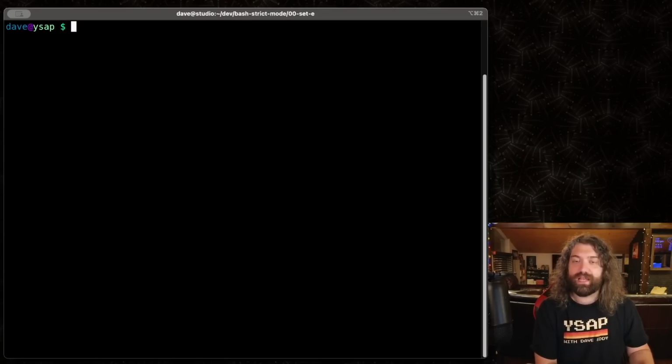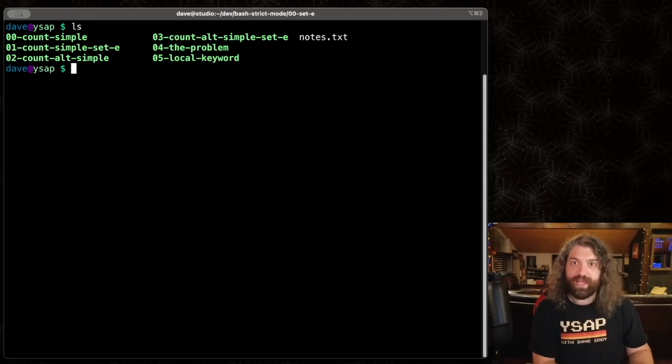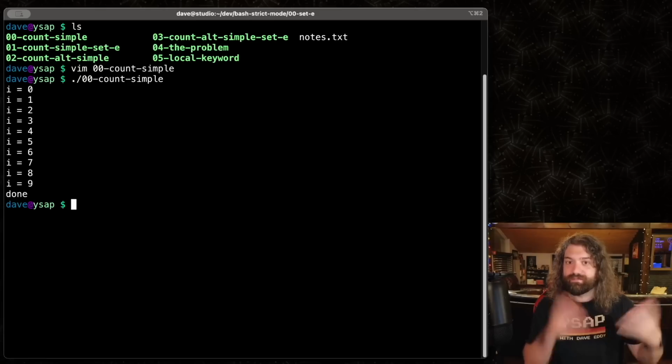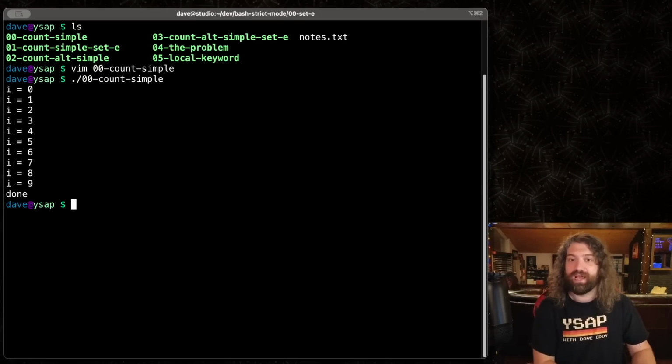So let's go on the first one, set -e. In here, we have a bunch of different scripts. We'll start with the first one, 00. This is our count simple script. This is not set -e, so there's no strict mode going on here. We have a very basic for loop. For i equals 0, i less than 10, i plus plus, we print i equals whatever, and then we print done. Okay, very simple. We run this. We iterate 10 times from 0 to 9 and it works.